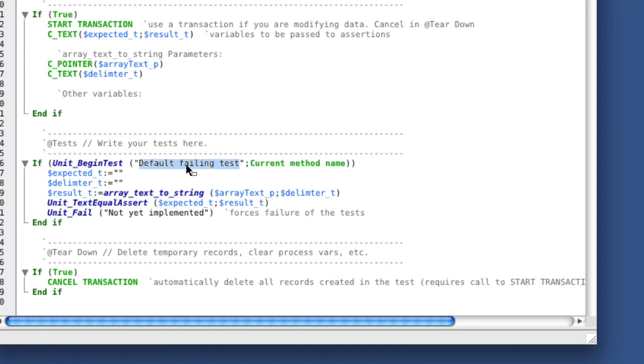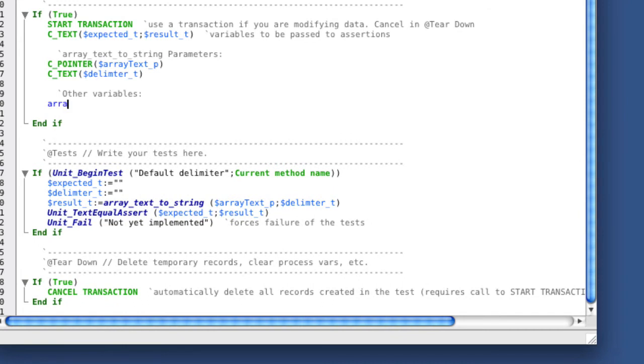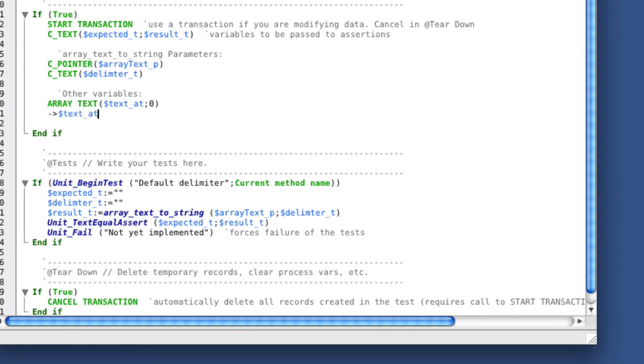So we're going to be relying on our default delimiter. So I'm going to call this test our default delimiter test. And we're going to need a text array to pass to our production method. So I'm going to define that up here in the setup section, and I'm also going to make our pointer point to that text array.